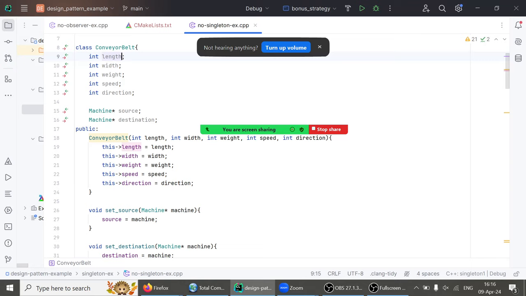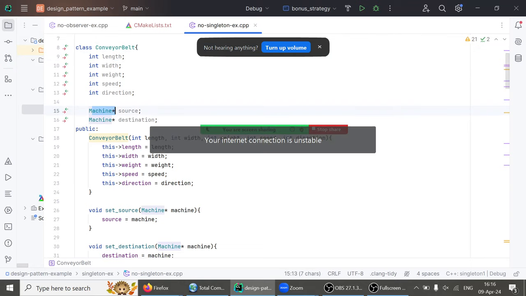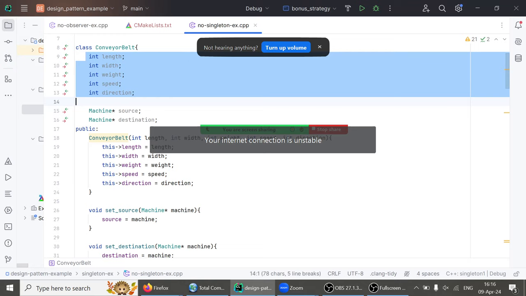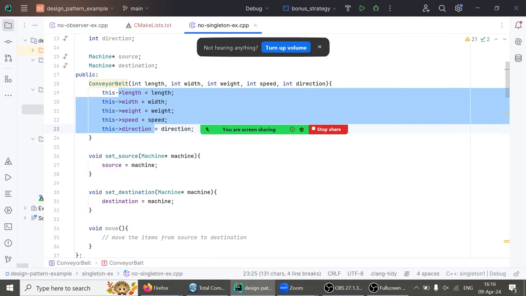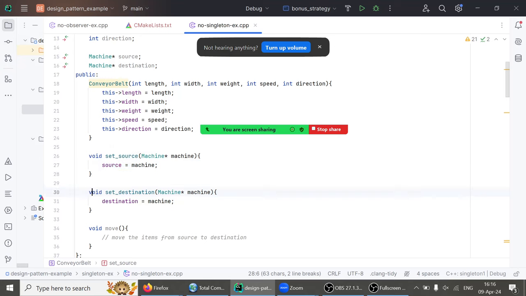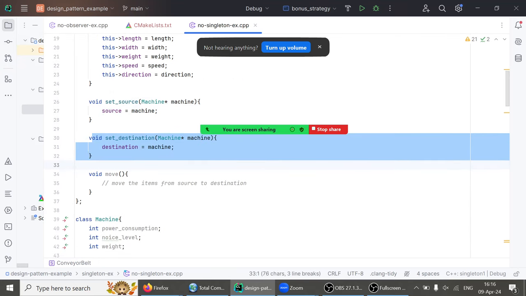Great. So what does it have? It has conveyor belts and it has machines. We have some qualities of the conveyor belt, and obviously we have source and destination, so from which machine to which machine the container goes. And here is the typical constructor, typical setters. Nothing of this should be new for you.